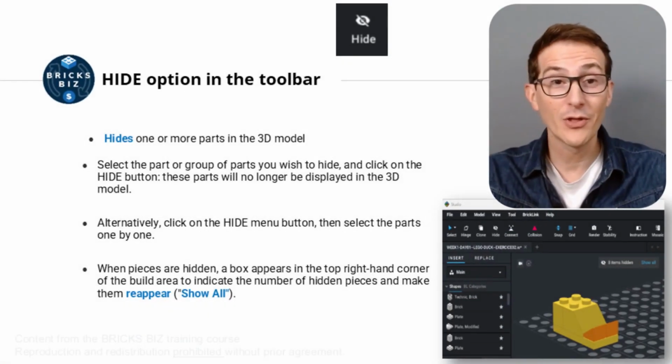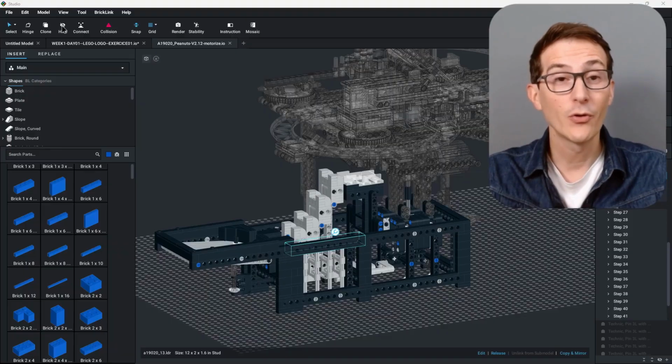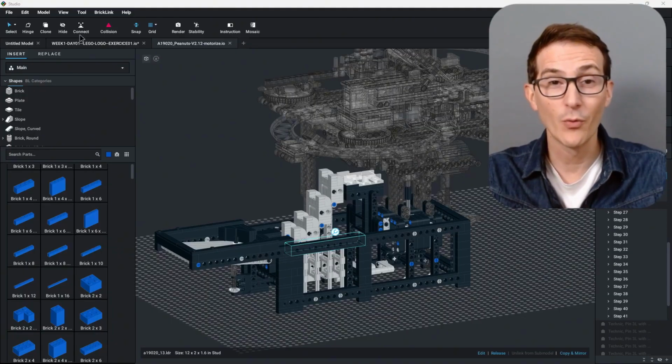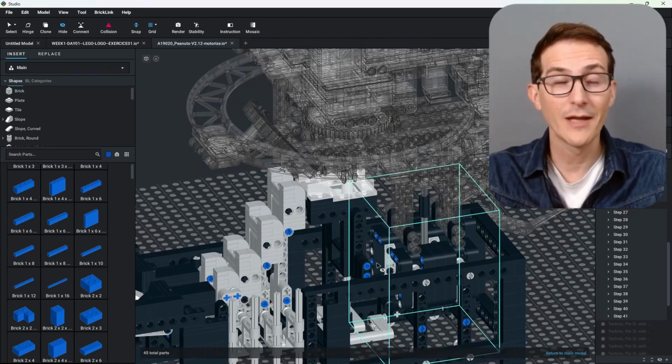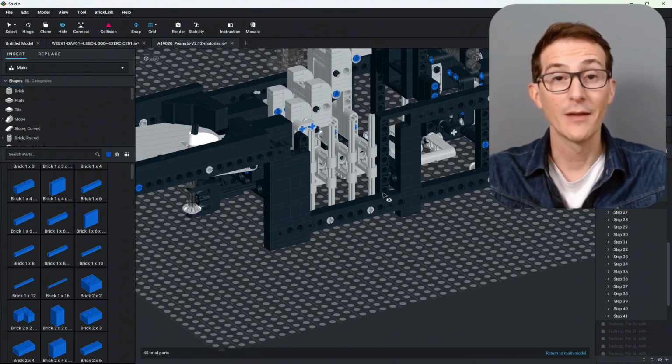Hide is an extremely useful tool in your 3D modeling. Sometimes it is useful to work on your 3D model by hiding one or more parts for a given period. This is where the Hide tool comes in, as it allows you to make the parts you have selected in the Studio 3D modeling area invisible.